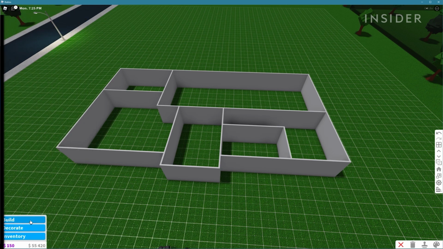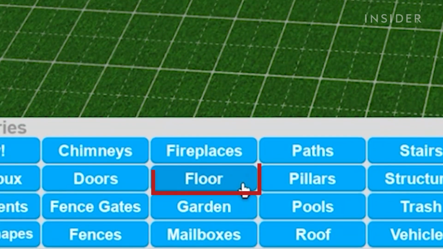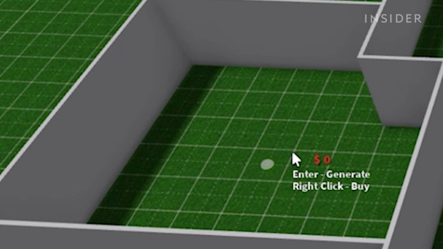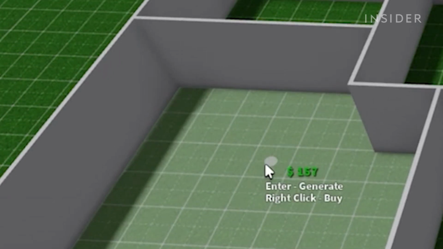Now we can add flooring for our rooms. Click on the build button, then select floors. Click on the grass area inside our house to generate a floor plan. Then right click on the floor to purchase it.